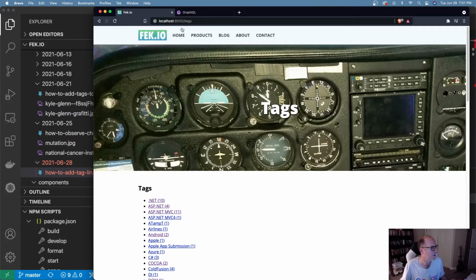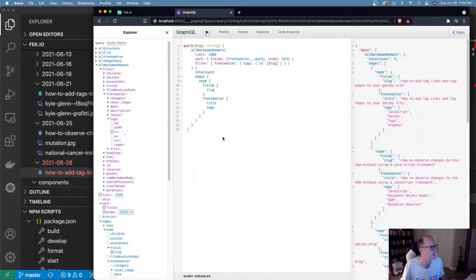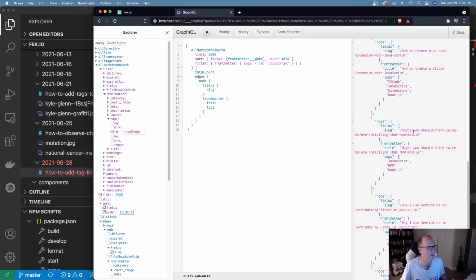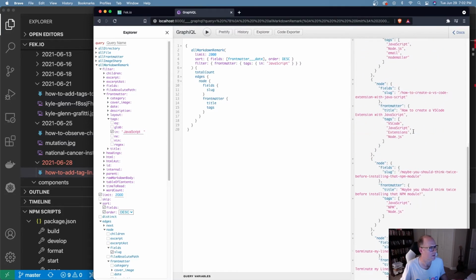Well, let's take a quick look at the GraphQL. This query right here is basically taking in a parameter for a tag, and it's returning all the different elements. This won't work in this GraphQL editor, but if I remove that and just hard code this in so we can see what it looks like, I can say I want all the markdown remark that matches this tag. If I run this, it will show me all the different posts I have that have a JavaScript tag in them. And that's basically what I want.